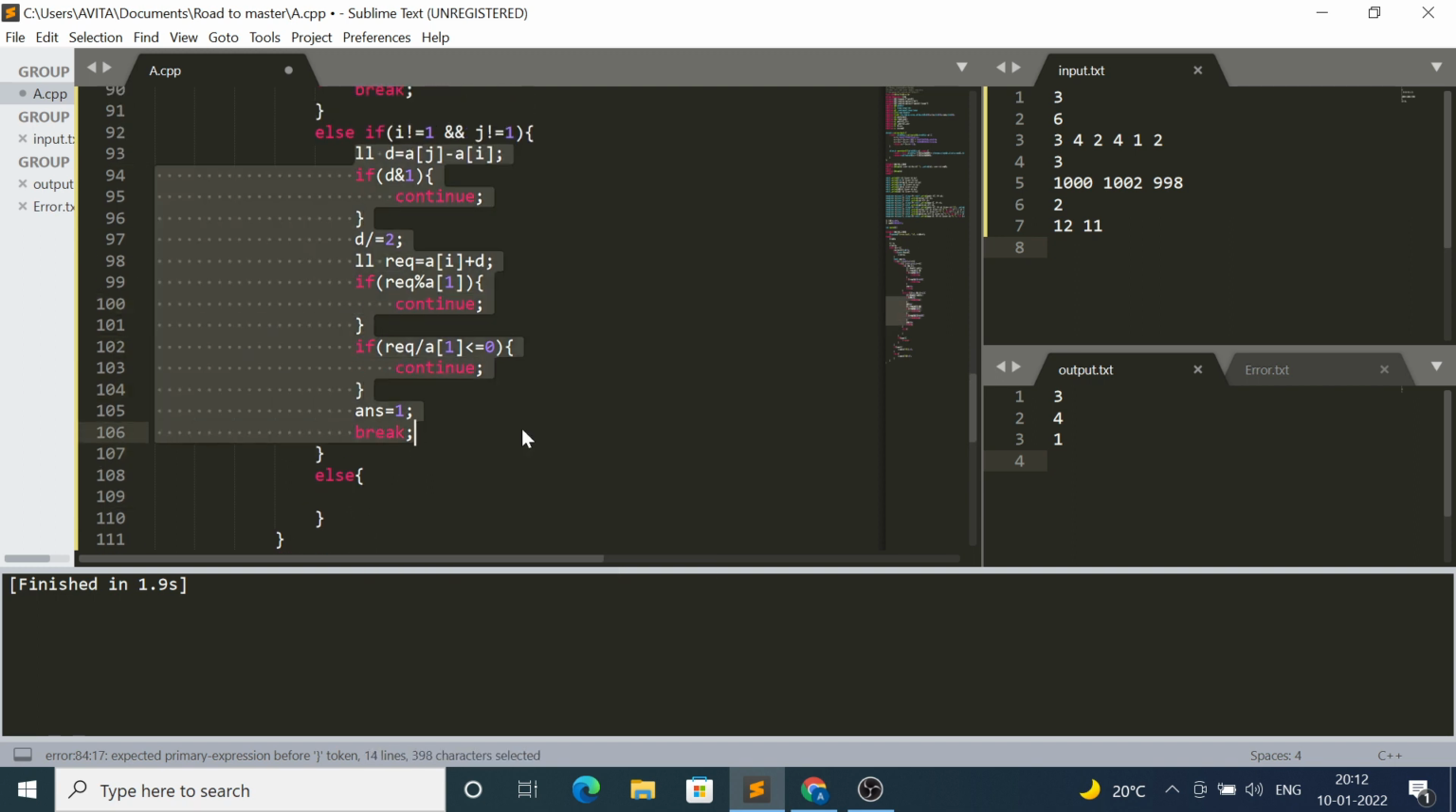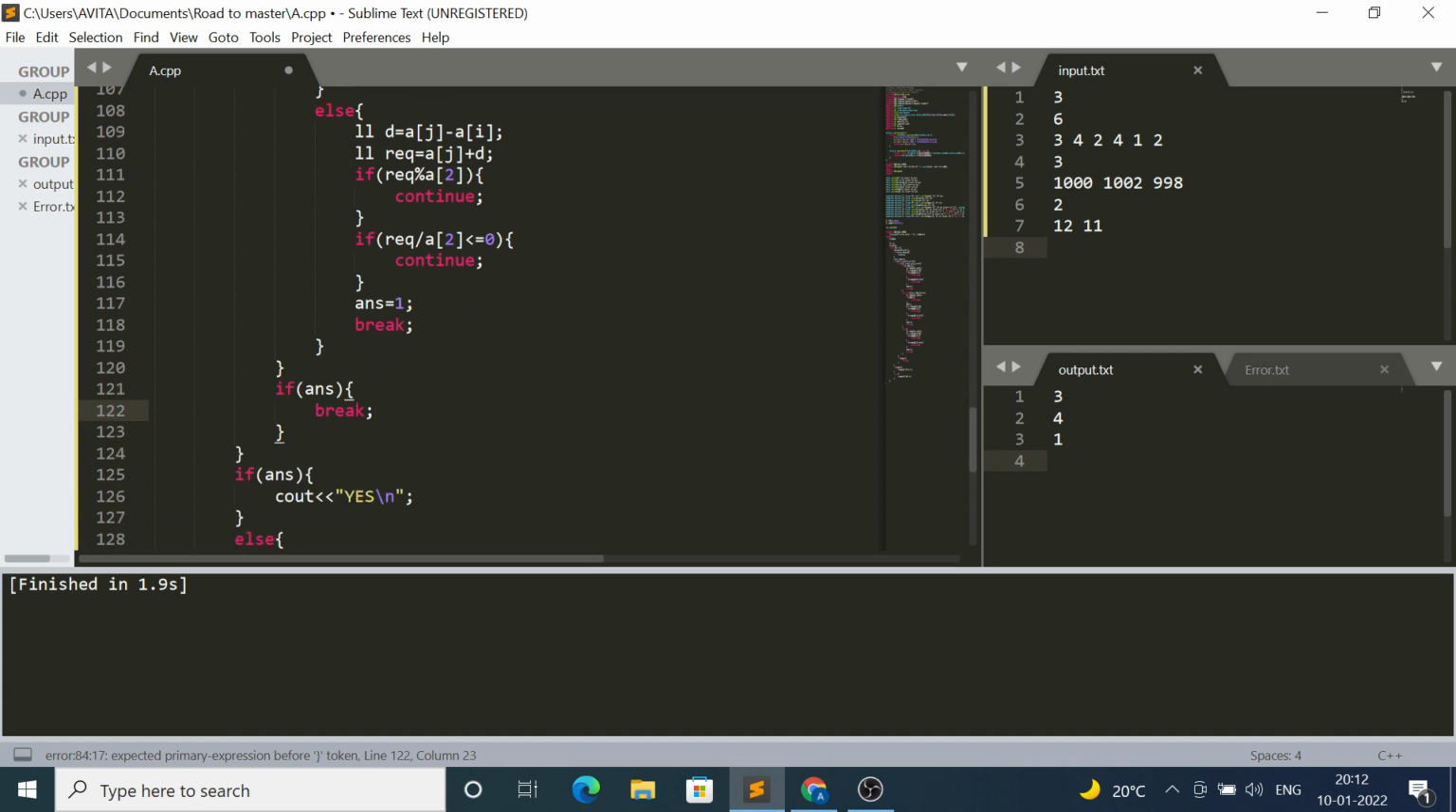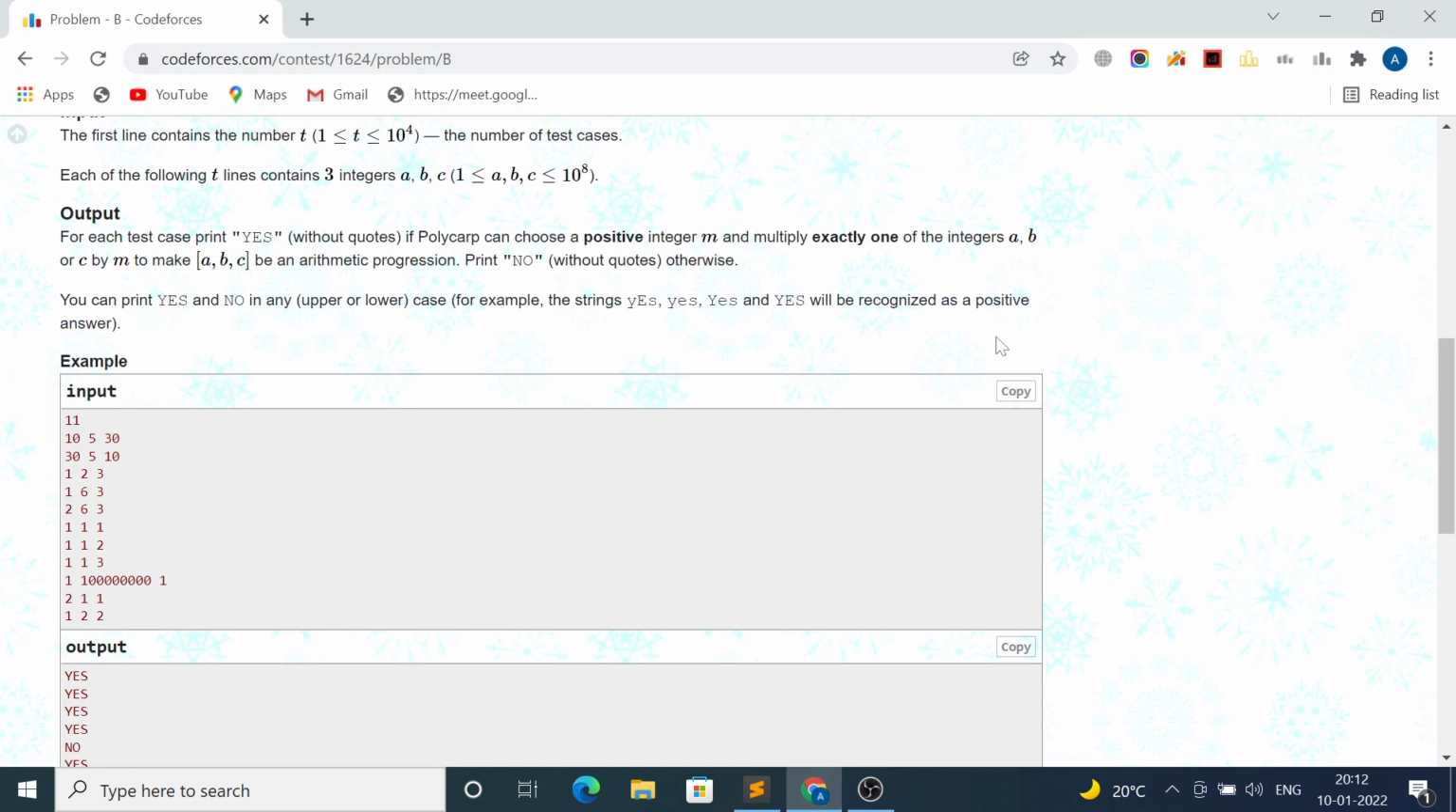Else I have to do this thing. I can change the third element. d equals a of 1 minus a of 0. This thing should not be there. Required is a of j plus d. If required modulo a of 2, continue. Else answer equal to 1, break; if answer, break. Okay, so this is it, I think.